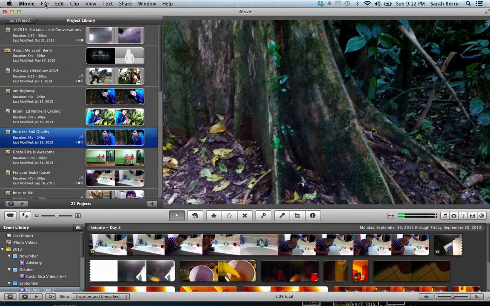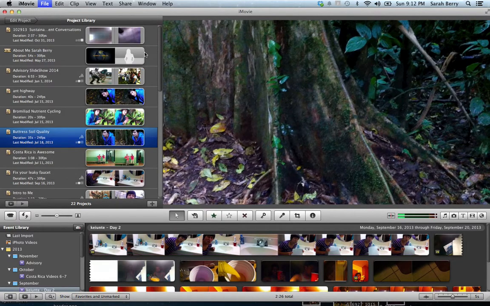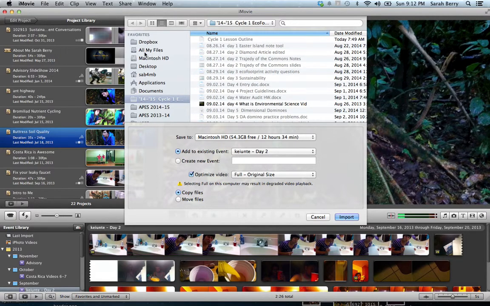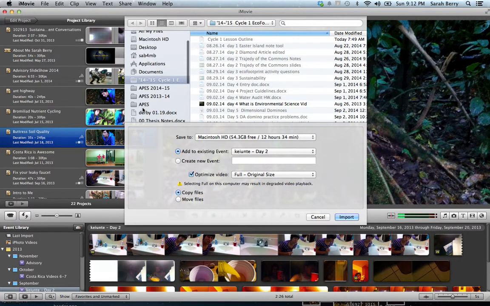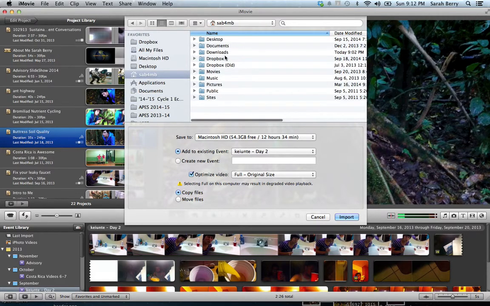Once you're in iMovie, you're going to go to File, Import, and Movies. From here, you're going to find your video. If it's on a USB, you'd scroll down on this left side and your USB would be there. There's mine. If you put it into iPhoto, it would be here under Photos and Movies. If you downloaded it from the internet, then you would have to click on the computer's name and look for Downloads, and that's where it would be.